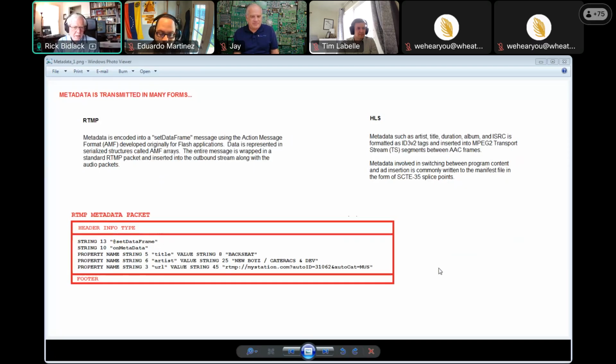Most RTMP packets are audio type packets, and so they have an audio header and audio data. But RTMP has other types of packets, and one of these is the info type. And so we basically set this up in the form of what are called action messages, action message format, AMF, and the data is serialized into formalized structures that we call AMF arrays. And then we wrap this entire thing into an RTMP info type packet.